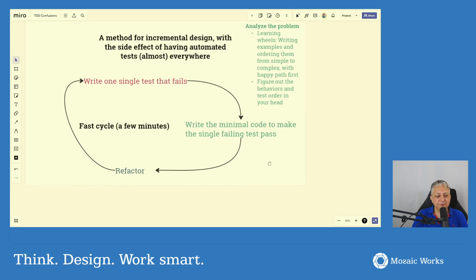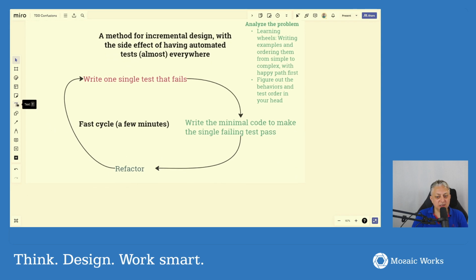Now, I've done a few things that were slightly different. And these are variations to the process.